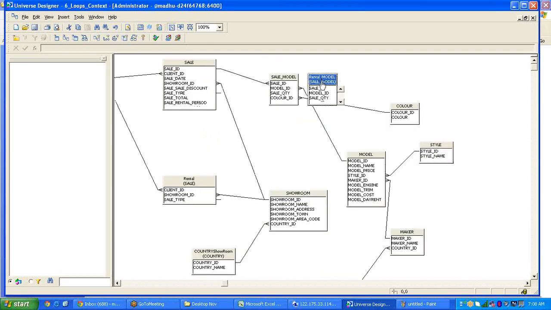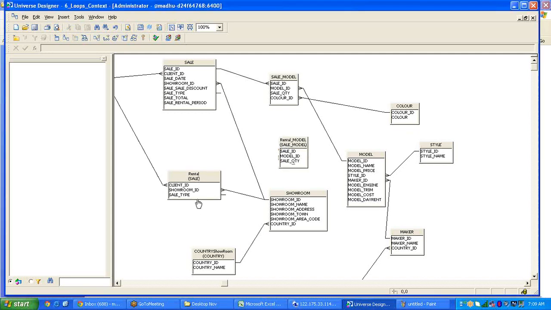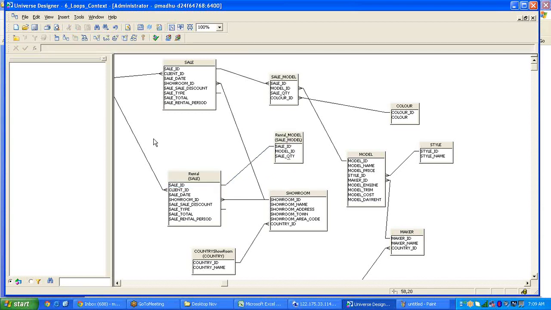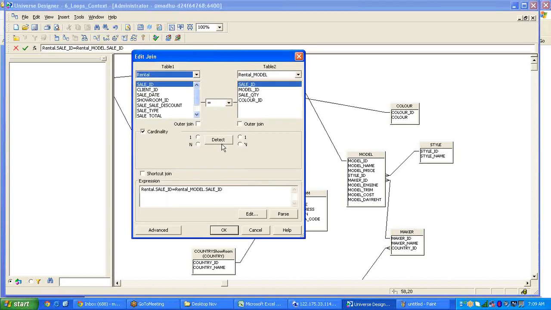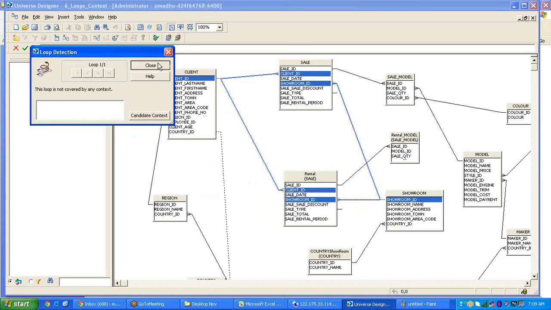You can, okay? Then joining the rental table to the rental model table. So rental model ID, I'm joining the sale ID to the sale ID. Okay, so I have joined this table. Then let's check. There should be only one loop now. Only one loop.